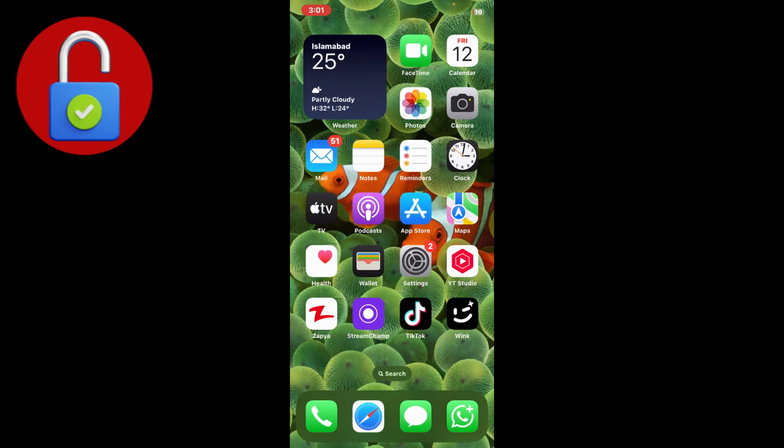After that, go back and go to the App Store and download WhatsApp again. And if you find an update of WhatsApp, just update to the latest version of WhatsApp on your iPhone, maybe iPad, and update it.